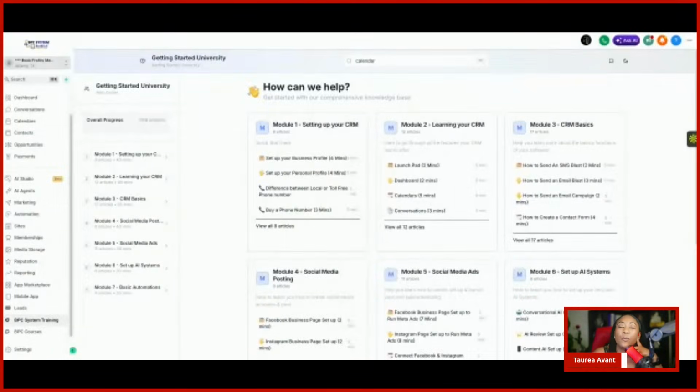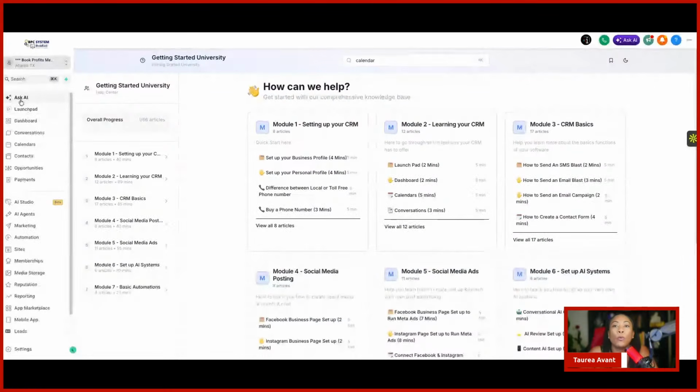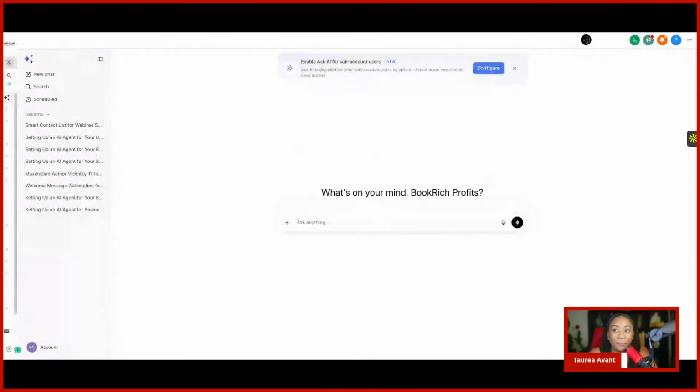And so with that, let me find my book. Oh, here it is, the book. Okay, great. So first things first, let me bring the screen back up so you guys can see, and I will open it up again for question and answer periodically. All right. So first things first, when you log into your BPC system, we're going to go over here to the Ask AI.